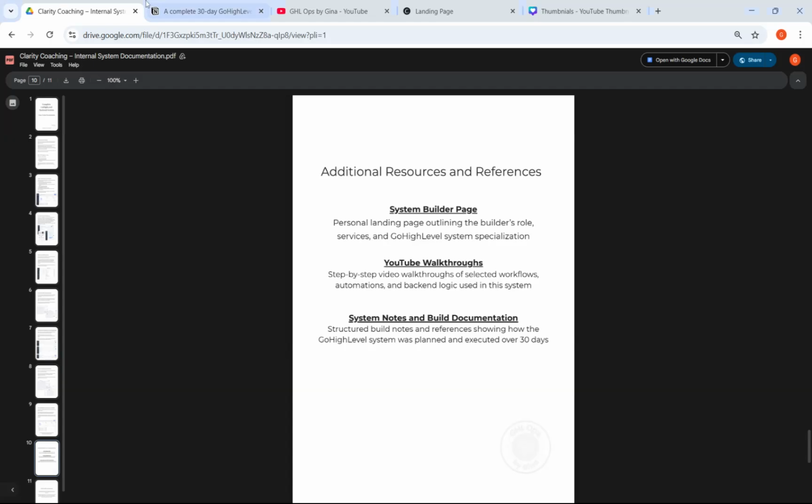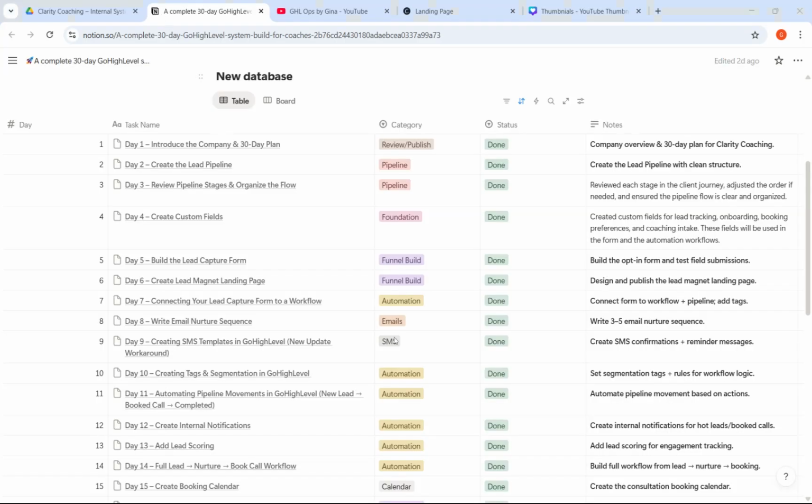So these documentations represent how I approach GoHighLevel system builds. I focus on clean structure, clear logic, and documentation that makes the system easy to understand and support.